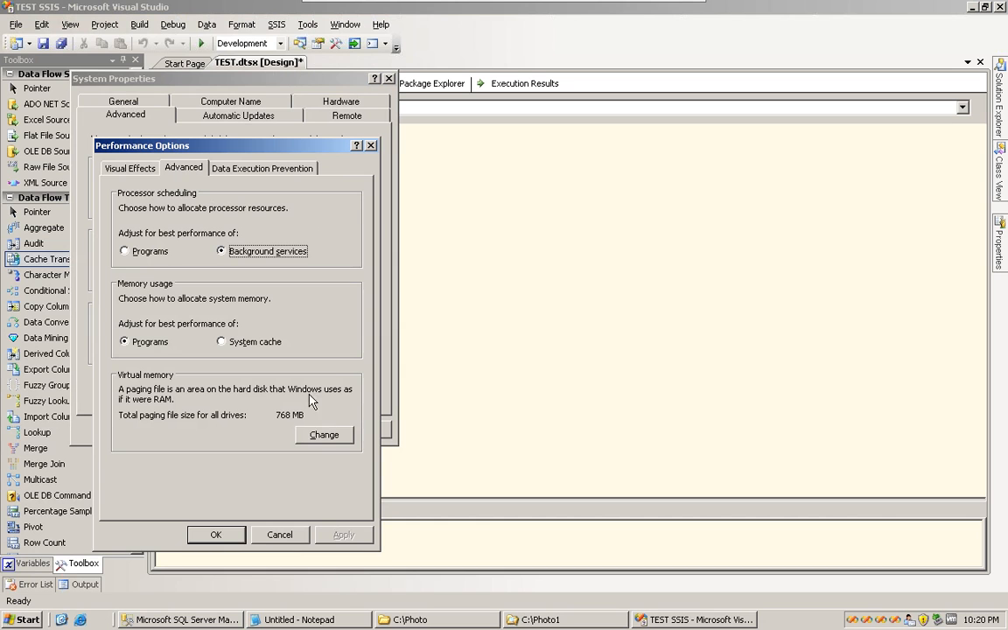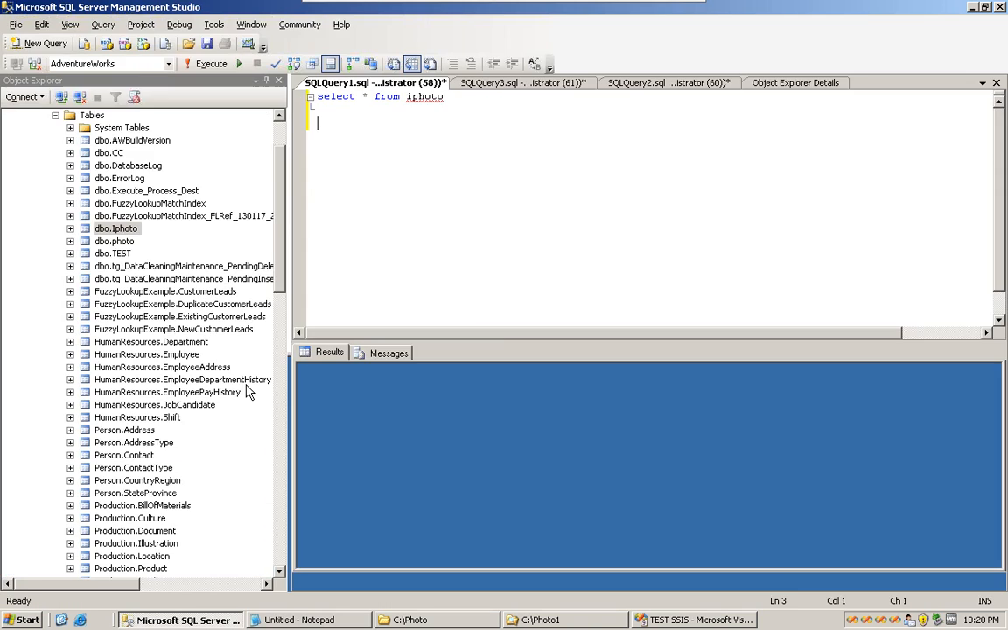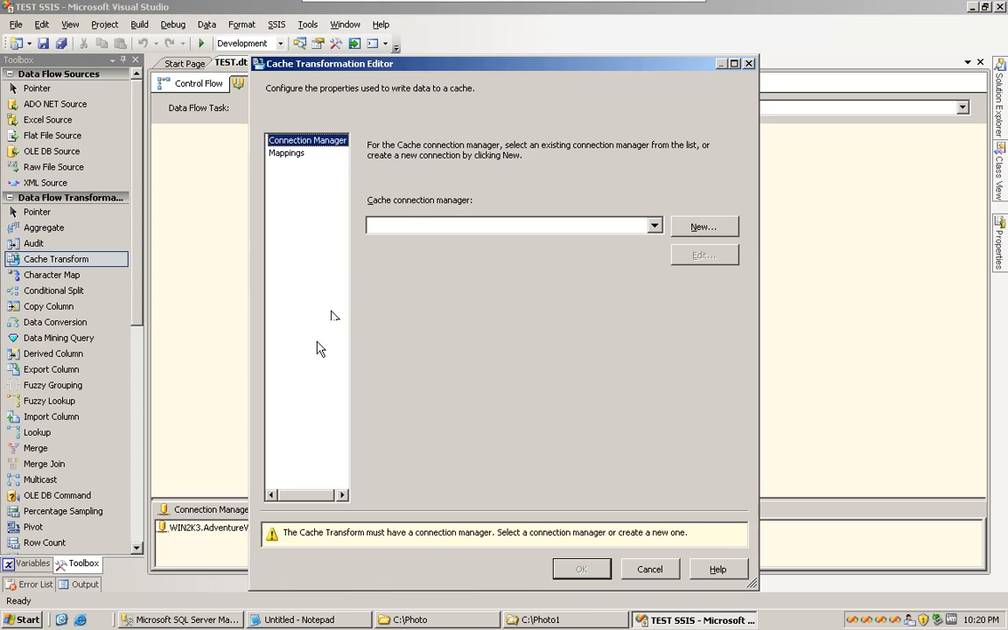Now I'll go with lookup first, and then we'll go with fuzzy lookup. Lookup is also a very, very important component, and this is mostly used for the kind of searches that we perform. I just drag and drop my lookup, and let me tell you, lookup is also very performance intensive. That means it is also going to consume a huge amount of resources.